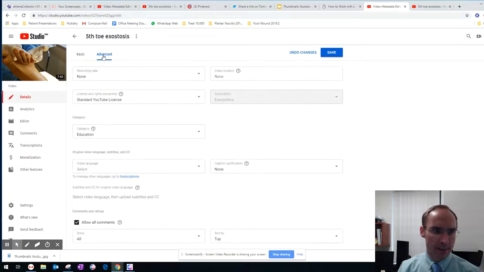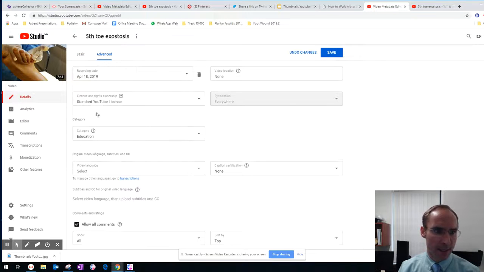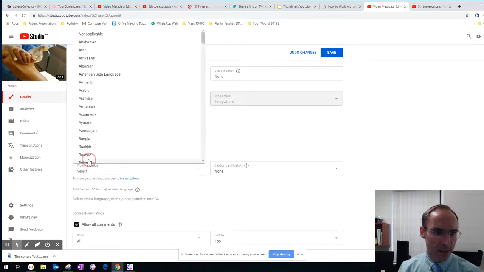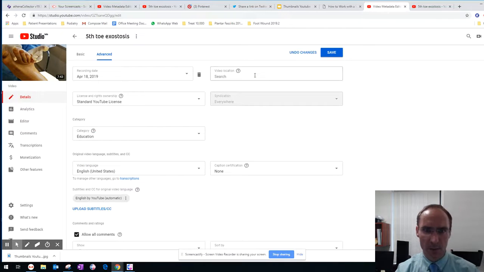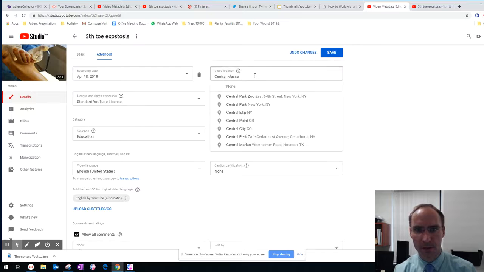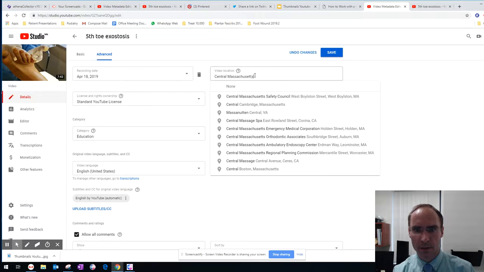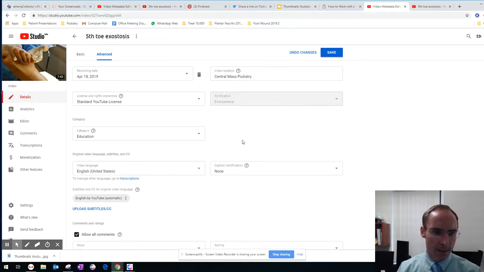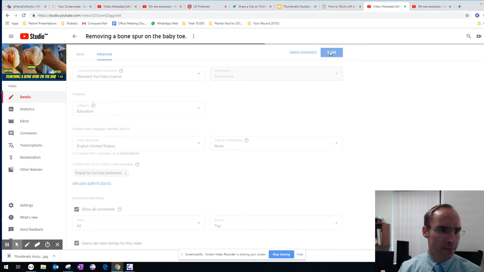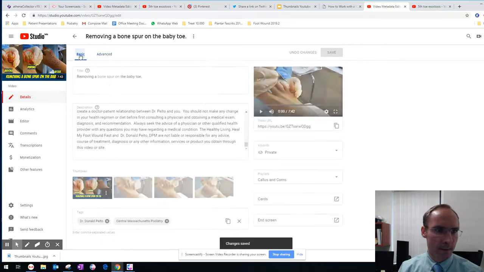Then in the advanced section, just pick a date today, education. The language would be English United States. Location would be Central Massachusetts. Podiatry. And there's one in Union Avenue or Worcester. So there's two offices. And then you hit save. And you can see everything kind of changes up there. And you go back to basic.